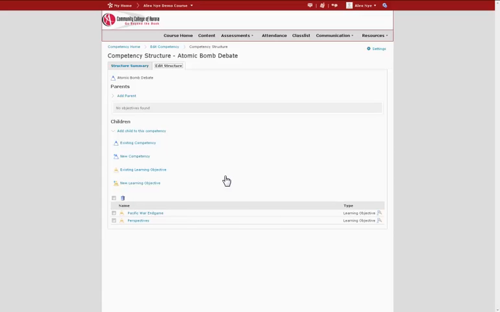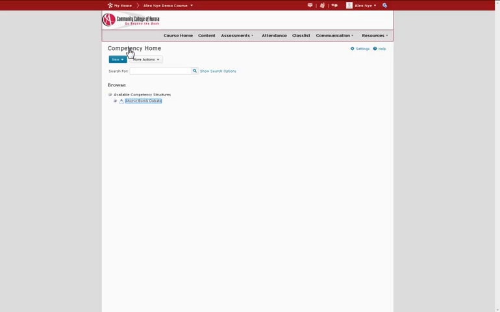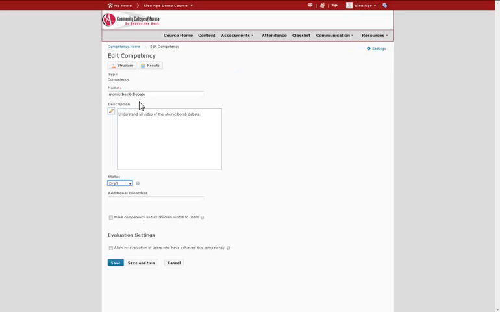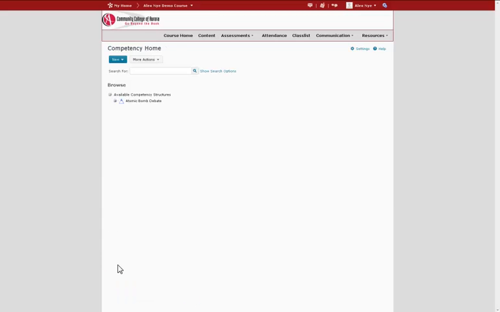Before I start adding assessments, I'm going to edit this competency to change it to the published status so that I can start associating it with assessments. To do this, click on the Competency Home link at the top of the page. Then click on your competency. In the Status area, change the draft to Approved. Then click on the Save button. The competency is now ready to be applied to assessments.